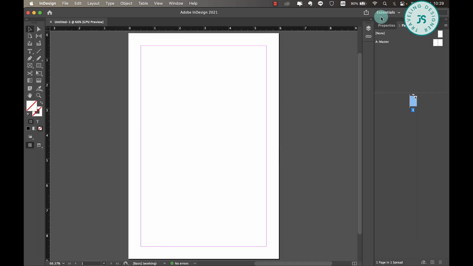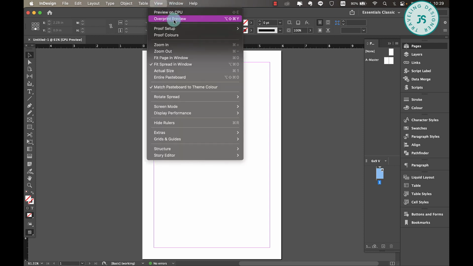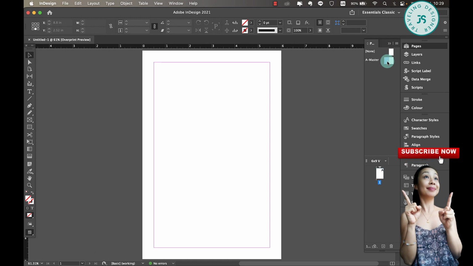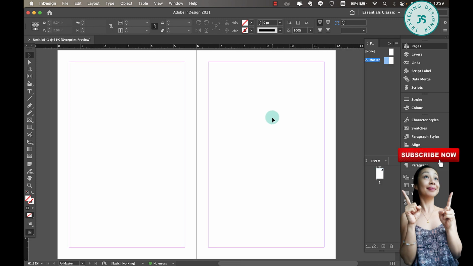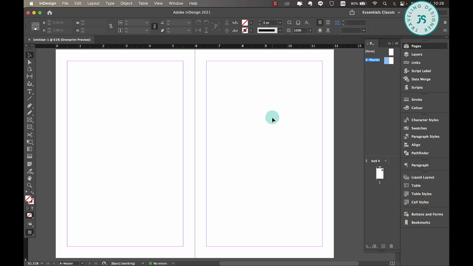So now that we're here, I'm just going to change my settings to Essentials Classic. So I'll have my tools here and over here. Just going to resize this. And for the view, I'll do overprint preview. So now I'll go to my master. All right, if you want to learn more on master pages, I have a tutorial on my channel. Just go to my InDesign playlist and you'll be able to find it there.